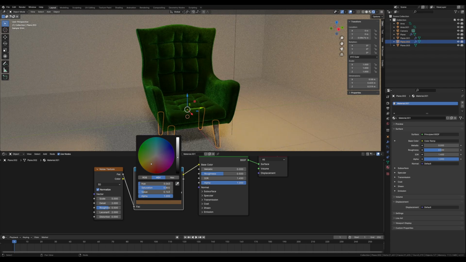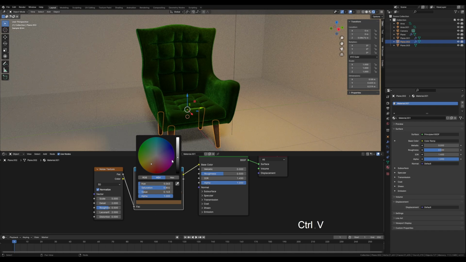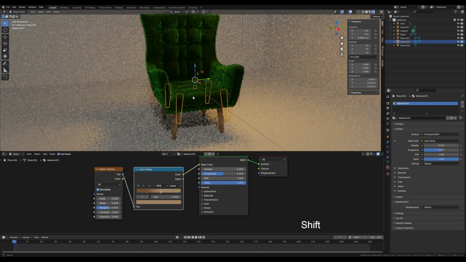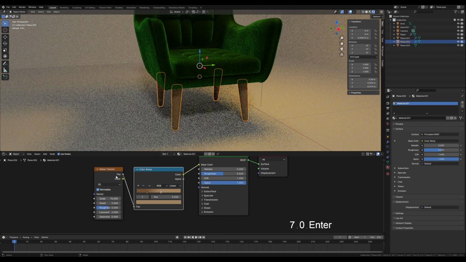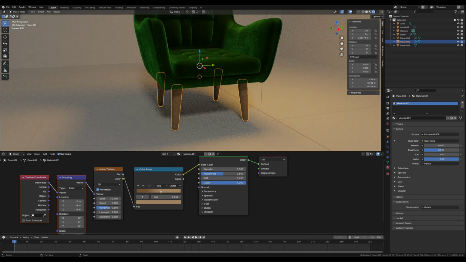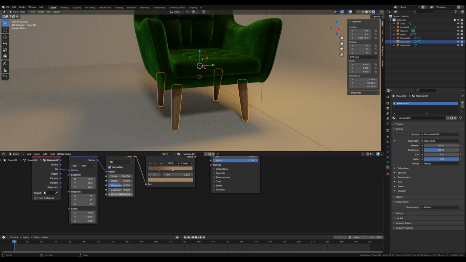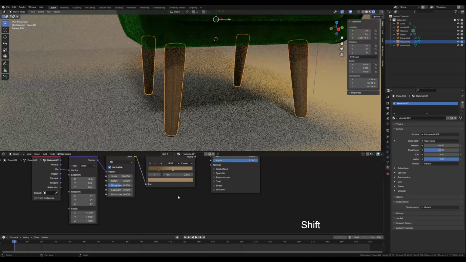Something like this. And now let's copy, Ctrl C, let's check this color, Ctrl V, and let's make it brighter but take off some saturation. Something like this. Let's see how it looks. And let's change some parameters, scale to maybe 70. Let's add mapping, Ctrl T. Let's change it to UV, and let's change scale, maybe 6. Let's see how it looks.